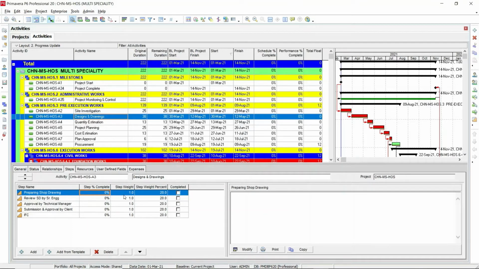So you can also add weightage to each step which you have created. You can see here each step has a weightage of 1, so it is linearly distributed. If you want to give more weightage to the preparation of shop drawing, let's say I'm going to provide 5 as the weightage. Now you can see the weightage percentage has increased to 55.6.